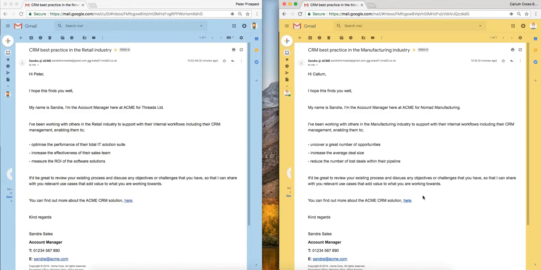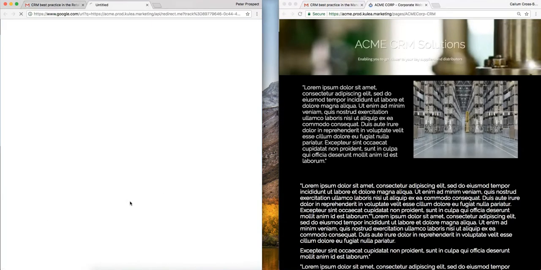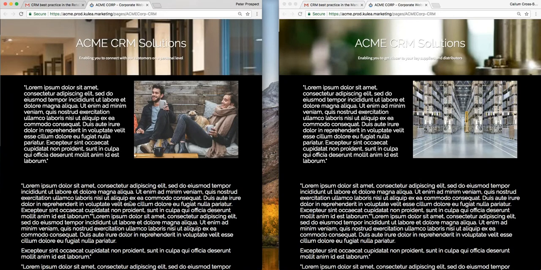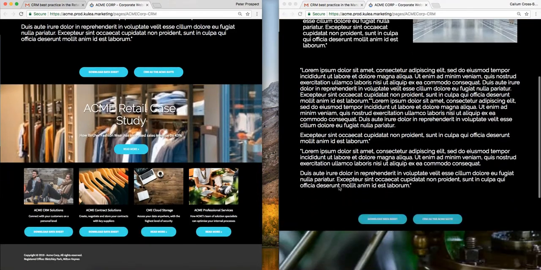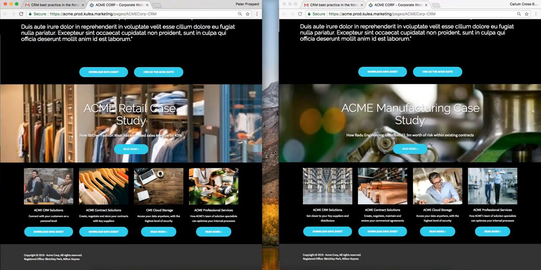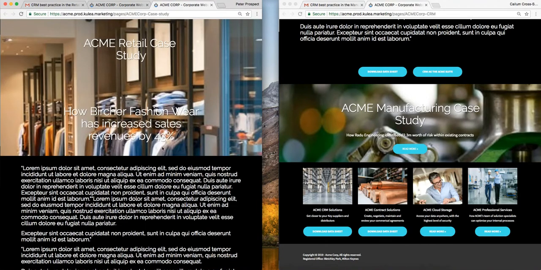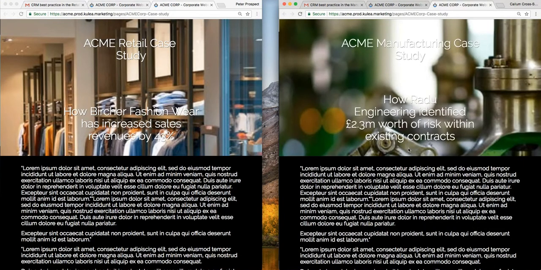So let's go through to the CRM solution webpage that Sandra is pointing us towards. As we'll see here now, the content is changing again, this time based on the industry, allowing for us to track their engagement. And of course, this engagement should be higher because the content is more relevant to them. As we scroll down, we can see the case studies are now changing, as is the content and the value proposition behind the different Acme solution products. Okay, so now let's engage with the case studies themselves. We'll click through the retail case study for Peter and the manufacturing one for Callum.